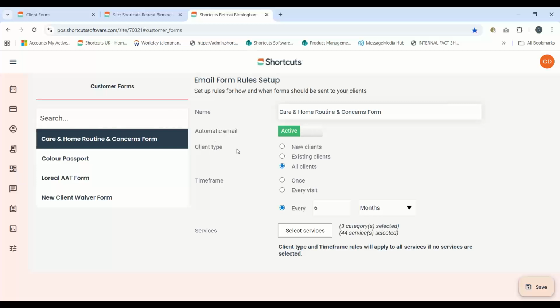So I'm going to choose my client type. Is it going to be new clients, existing clients, or all clients? Who is this form going to be sent out to? Now, remember, this form is included in that previous appointment acknowledgement email. So once that customer makes the appointment, all clients will receive the appointment acknowledgement with the form in it. We can then take a look at the time frame. Is it going to go once, every visit, or every X amount of months, days, or weeks?